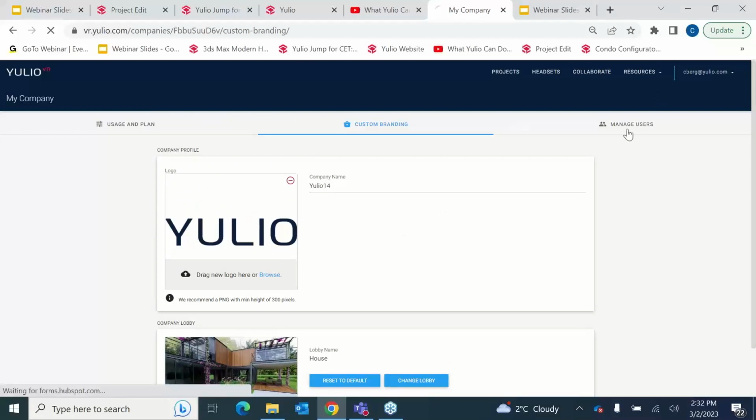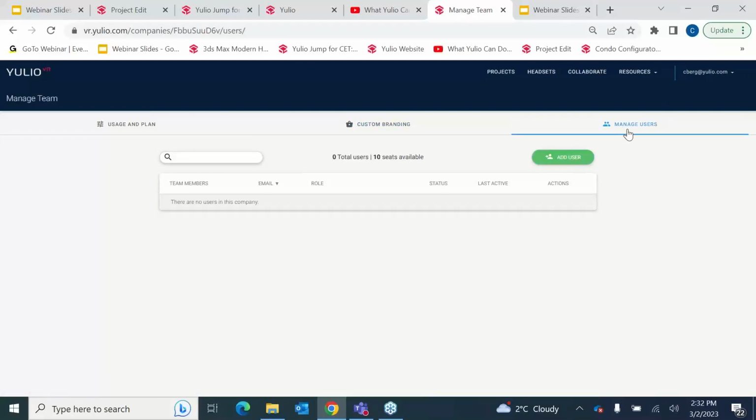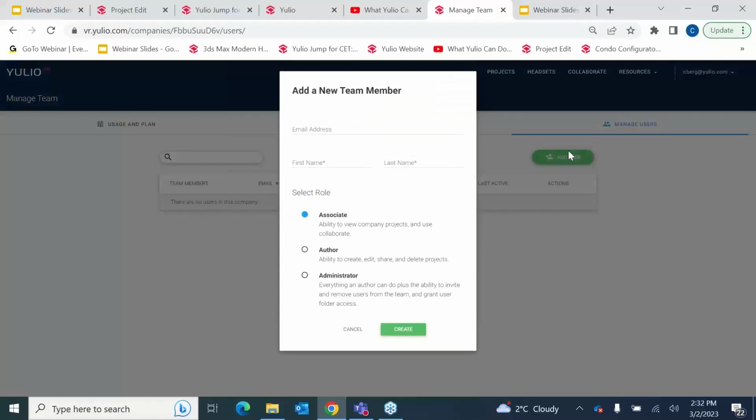Next, you have your Manage Users tab. This is where you can add users to your account depending on the number of seats that you have. You can also add seats to your account just by simply clicking this Add User button, adding in their information, and selecting the role. There are 3 different types of roles. Most of the time, we do see people being set up as an admin or an author. The only difference is that admins have access to company settings, can create folders, and they can also add users.